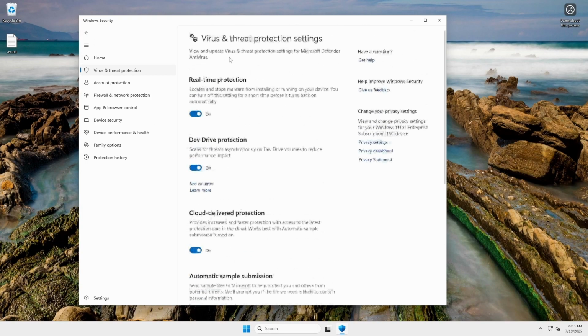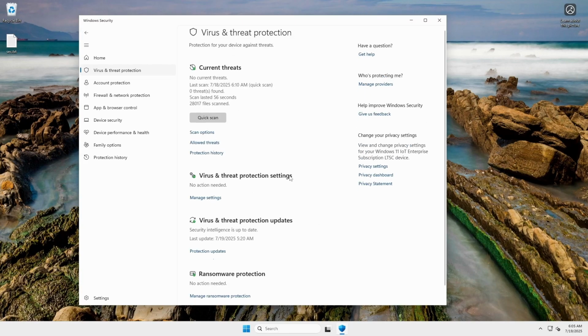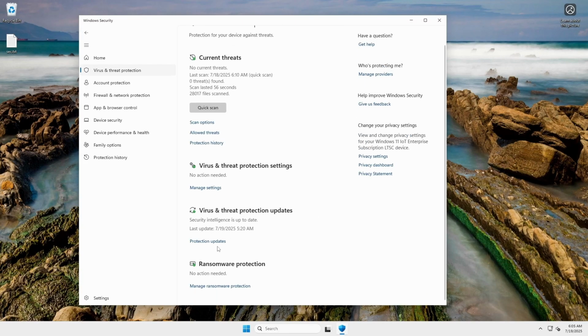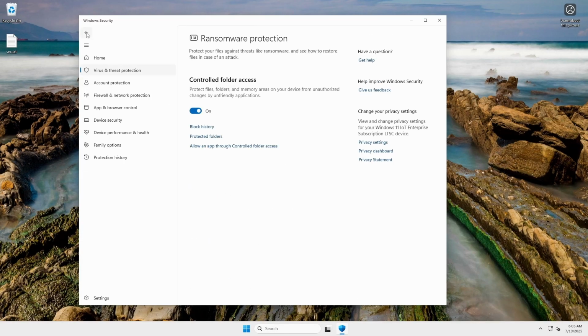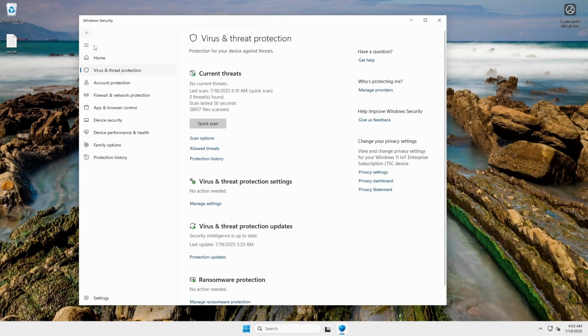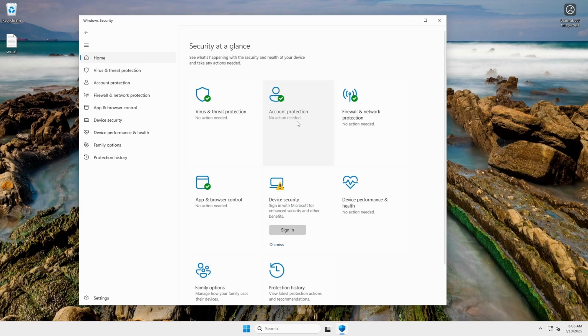Right, so that's just exclusions, always on there. Protection updates. Okay, that's just updates. That's the ransomware protection. It's just in here now. It's the second folder. Right, so account protection, I'm using a local account.